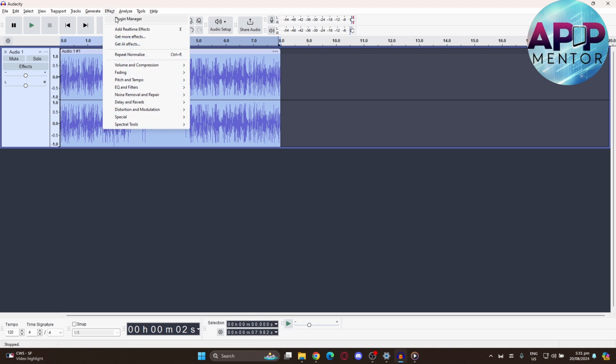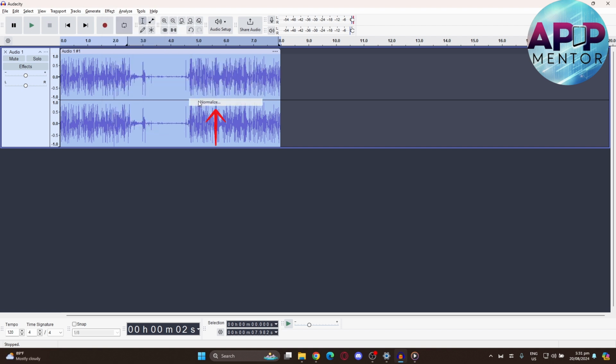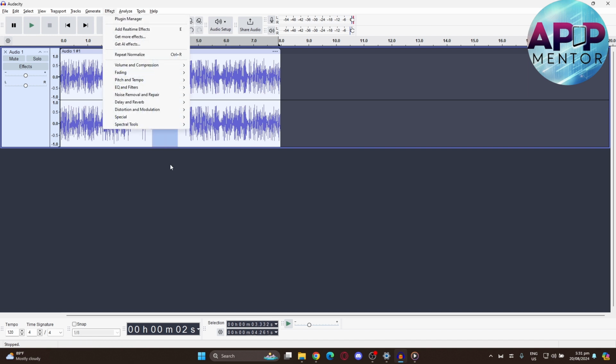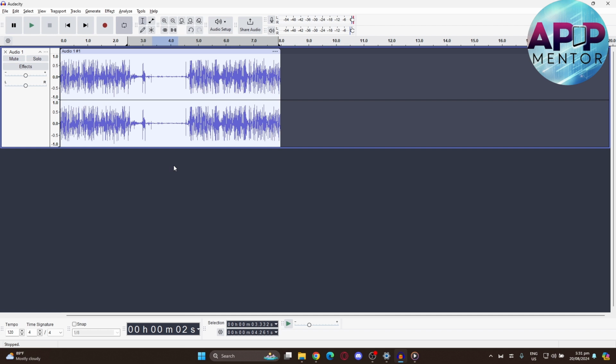Navigate to the Effects menu and choose Normalize. Next, select the track again and go to Effects, then choose Equalization. Boost the high frequency slightly to add clarity. Click OK to apply the equalization settings.